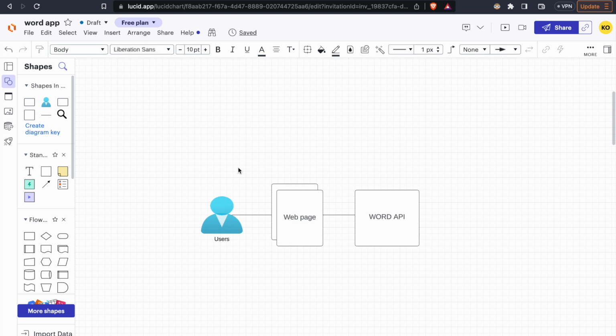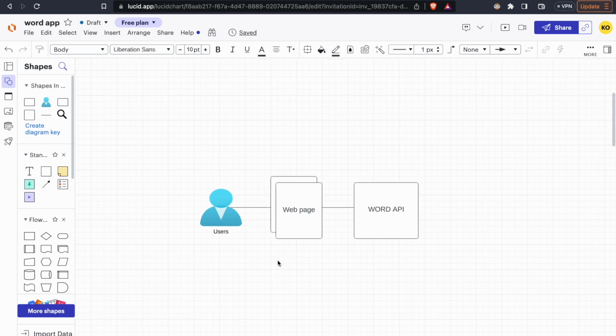The flow of the word app looks like this. A user will load up the React application on the browser, which will render the interface, the UI. When they enter a word and search, we're going to call an API that will give the content which will render on the page for the user. So it's a simple architecture. Now let's look at what the mockup looks like.